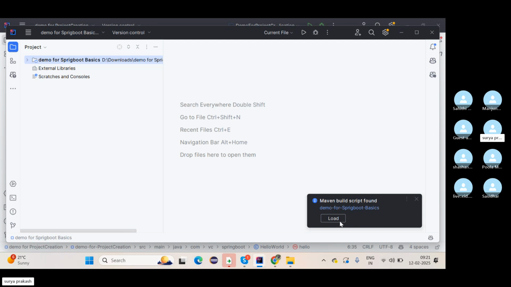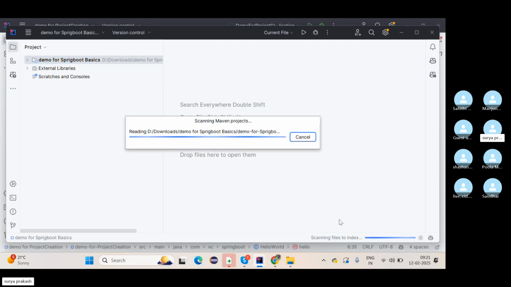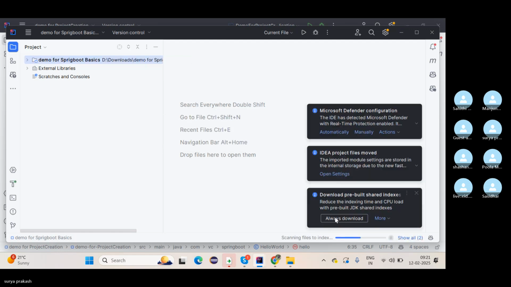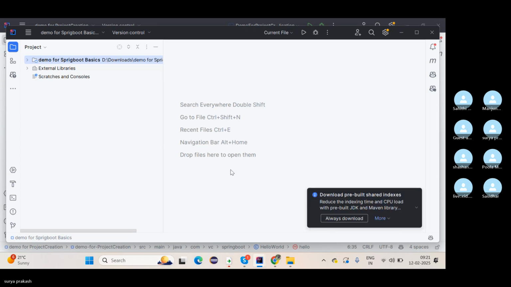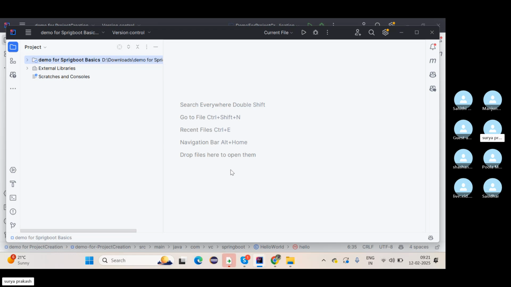We will use the another project. Click on Maven load. So this is the project structure.